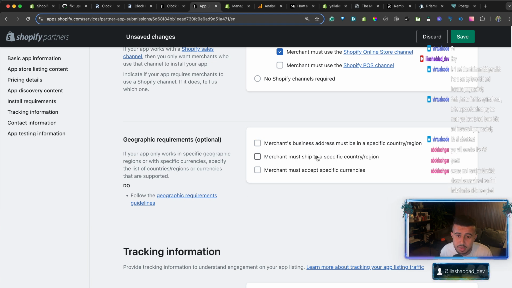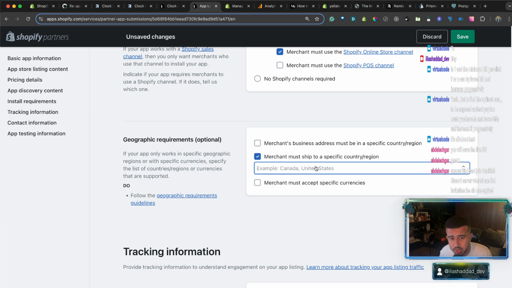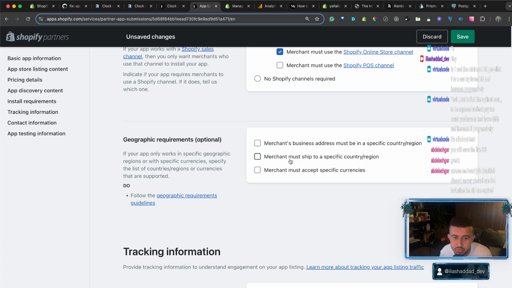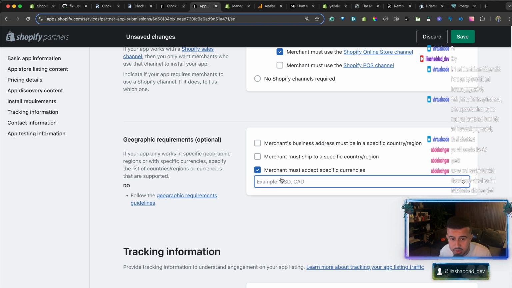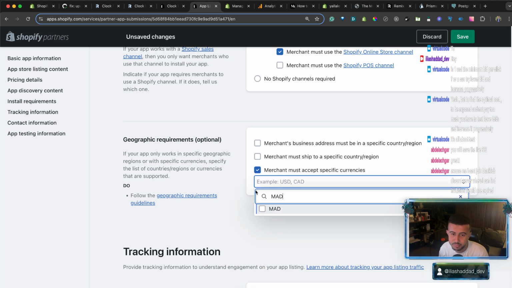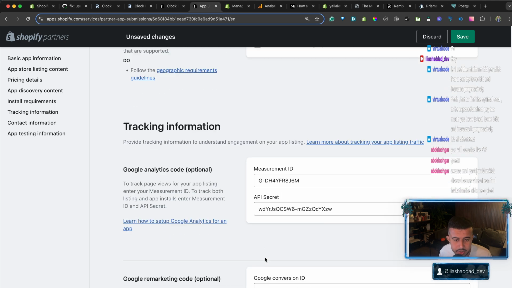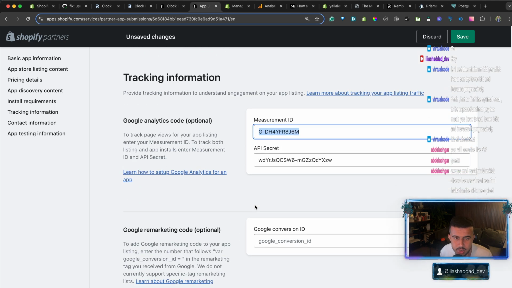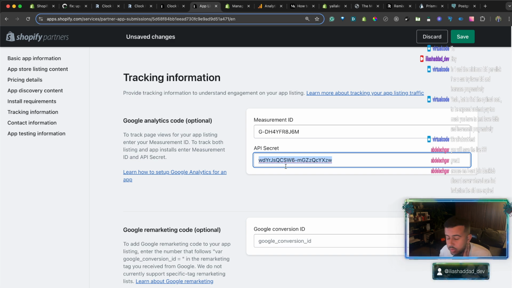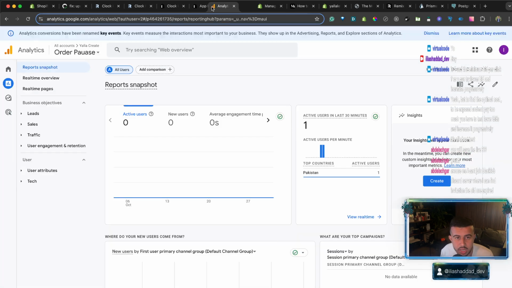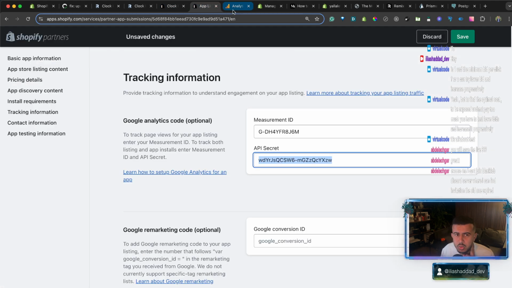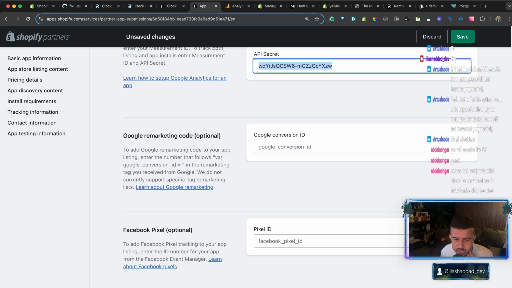Similar to this, if the merchant should ship to a specific country like Morocco, or must accept a specific currency like the Moroccan dirham. So it depends on your app. I'm not sure if I will need to revoke this one, but this is some Google Analytics stuff to be able to link it, and the API secret will help you with getting the analytics synced with your Shopify app listing.